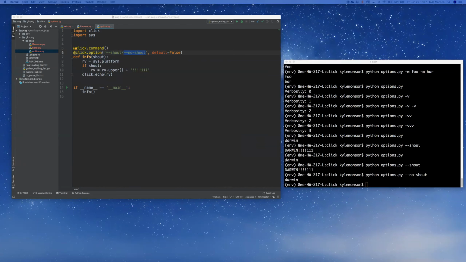Let's see. There is some handling for Windows style. There is some stuff for Windows style options, so where you can put slashes instead of dashes. Although, why would you want to do that?